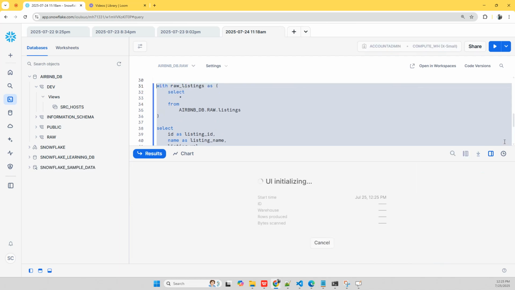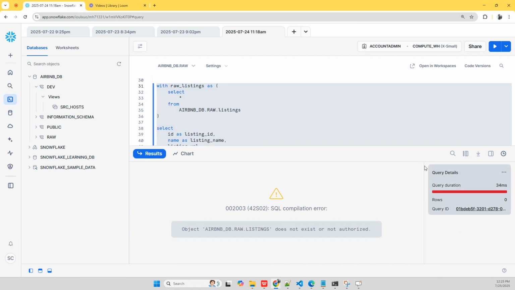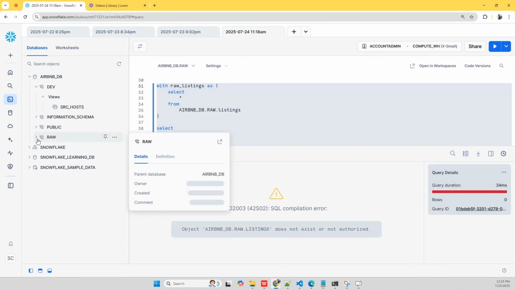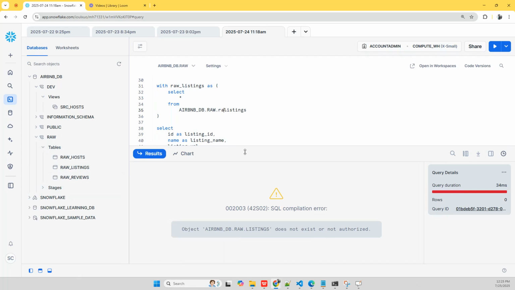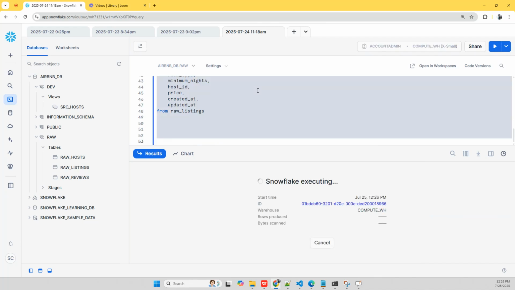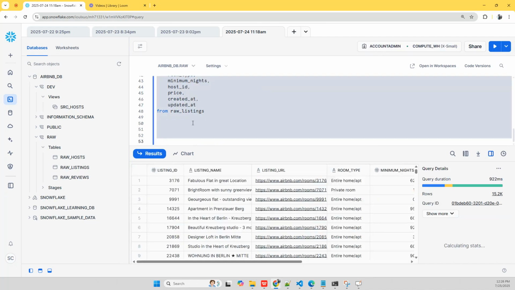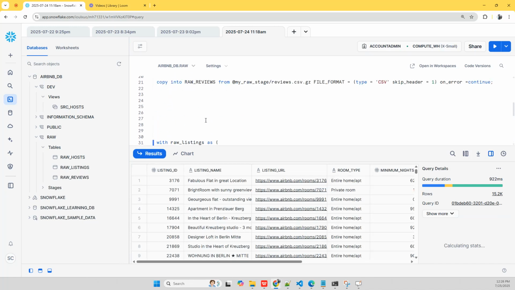Now, if I run it, it's failing. What is the error? See, raw listings does not exist. Basically, this table does not exist. It is raw_listings. You need to give raw. Now, if you run it, yes, it will work. It is working fine.